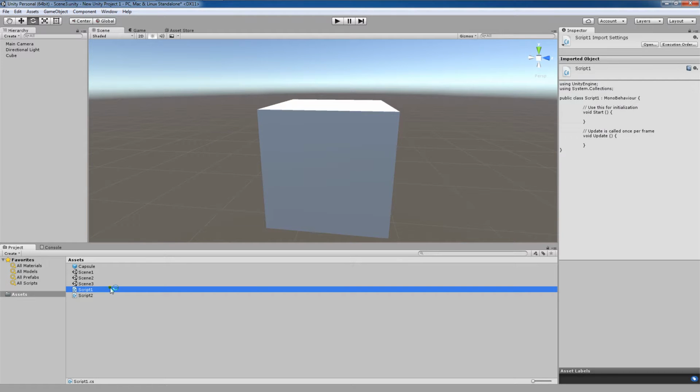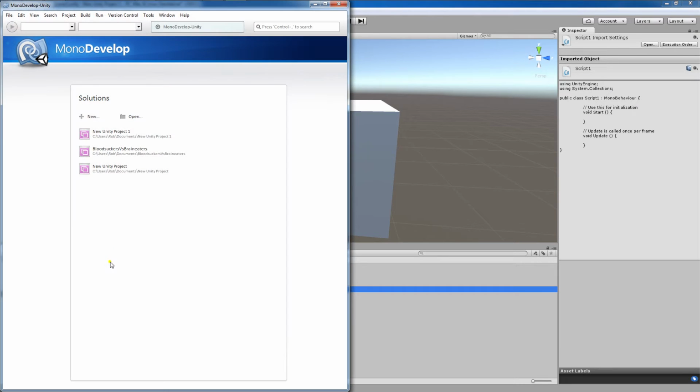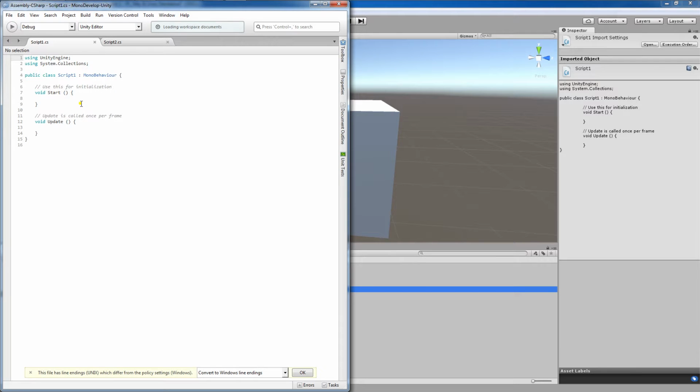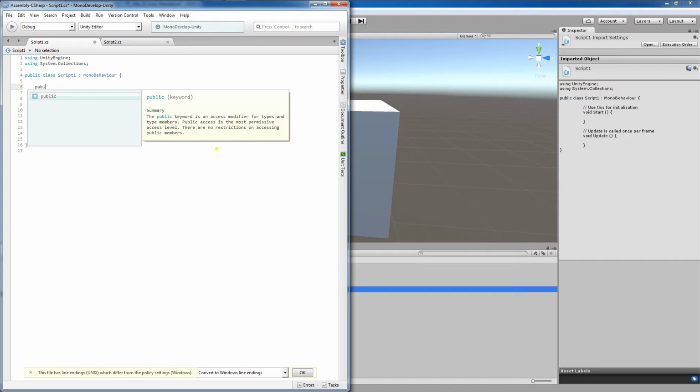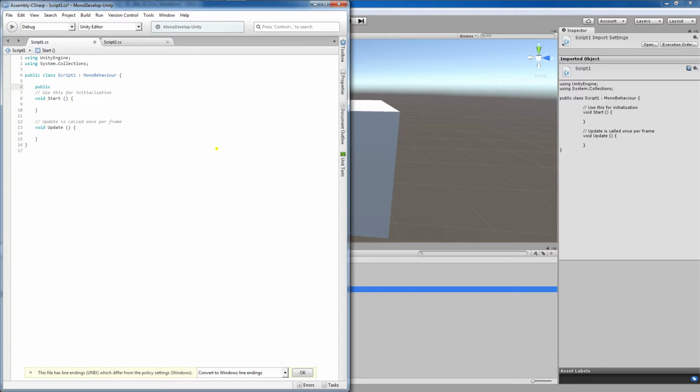code. So I will double click on this script, which I've already created, but now I want to add some functionality. So I will use the public keyword and say public. Next, I'll follow it by the type of object, which is a game object, and then I'll say cube. Now, there's a few things to note here.